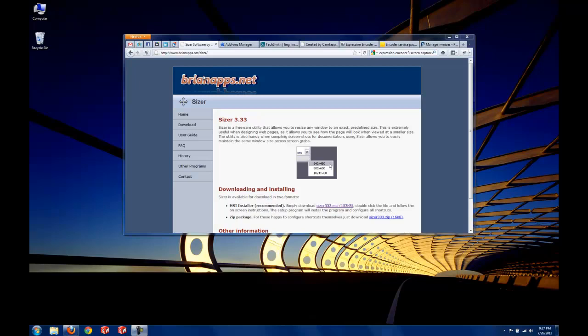So what you want to do is get a screen capture software that will allow you to capture a window, or you can capture the entire screen and then crop out what you need to see. But you want to crop it to be the right size.